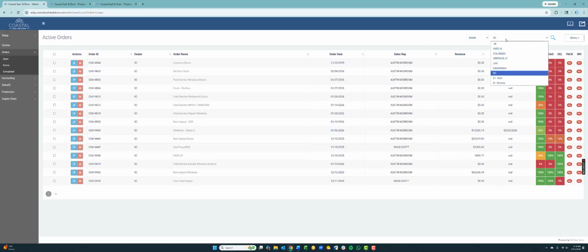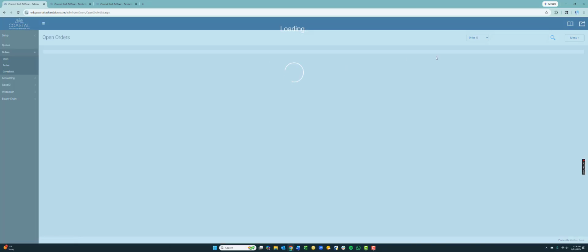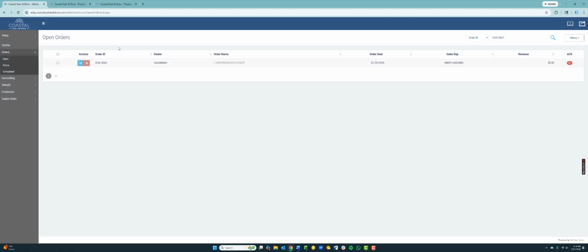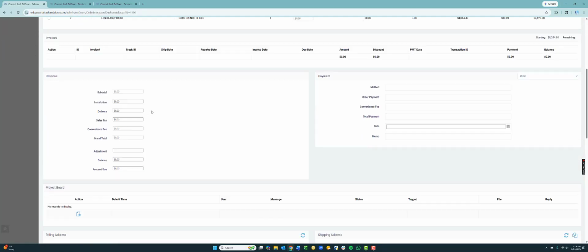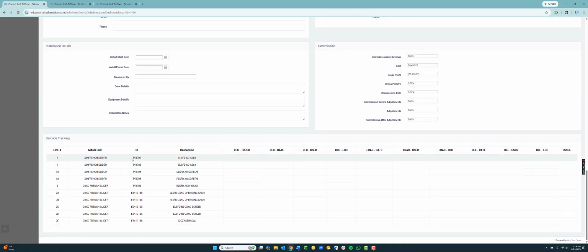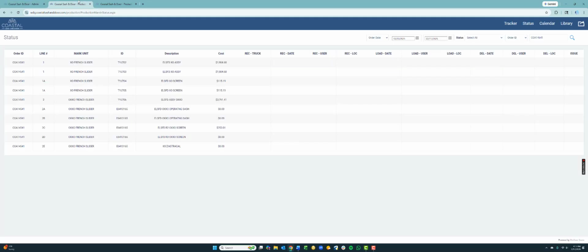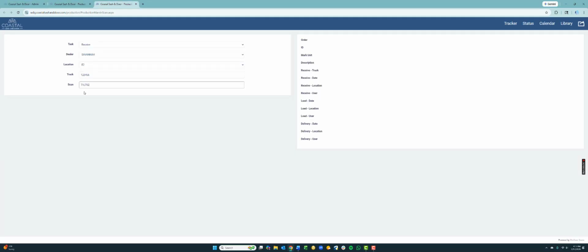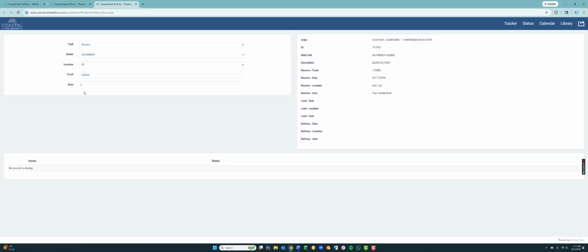The barcode is, let me go back to open orders. The barcode is this ID right here. So we can go ahead and copy that. And then we're scanning the barcode right here.